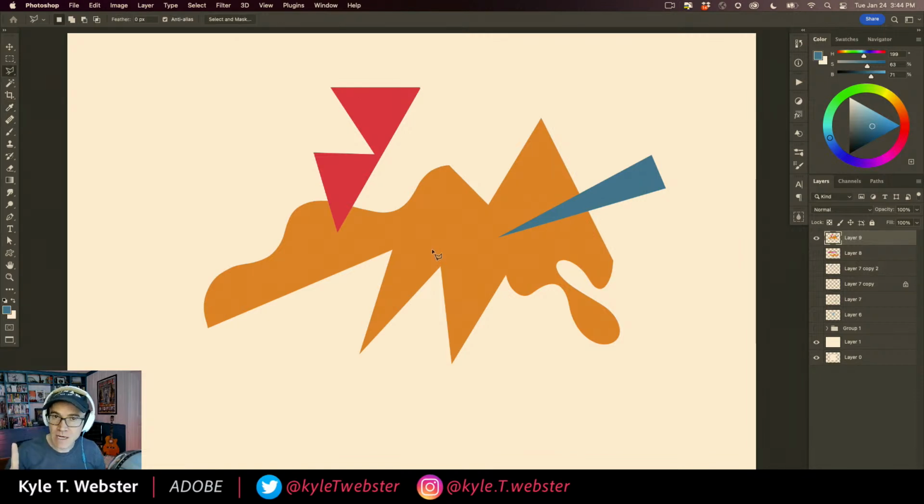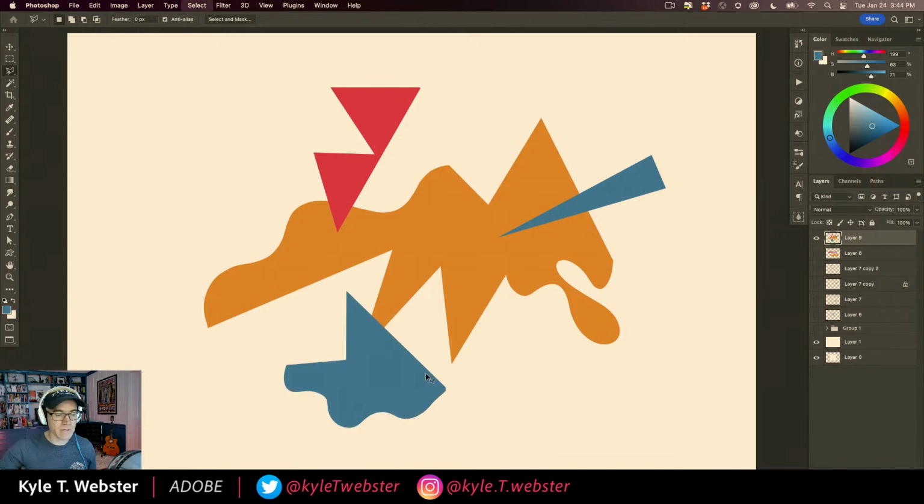When I let go of the I key, it bounces me right back to the tool I'm actively using. See that? So now I'm right back to that lasso, and I can make another selection and fill it with that color. Alrighty. So that is the secret there. You have to hold down the I key.